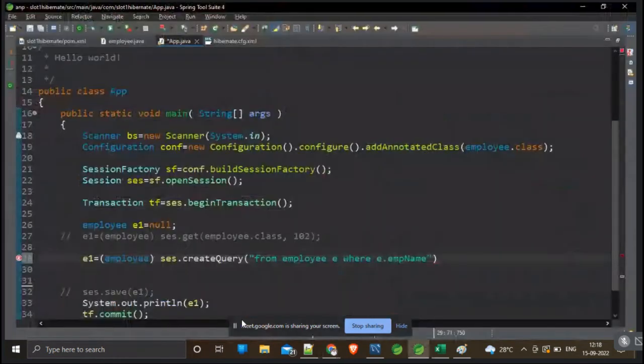Actually, we are fetching the values based on the employee name, right? So employee name is the column name. We have to give one name to fetch the employee details. So here I'm giving String name equal to Bhaskar.